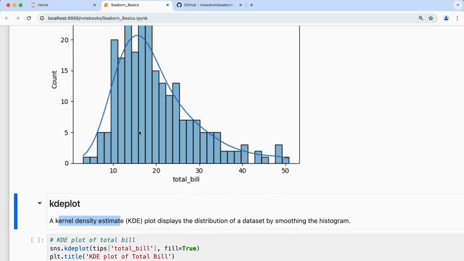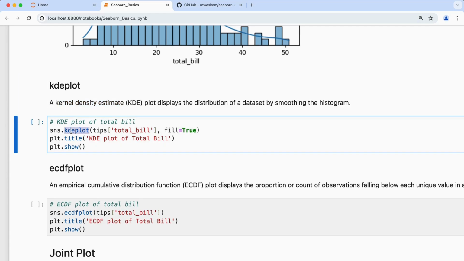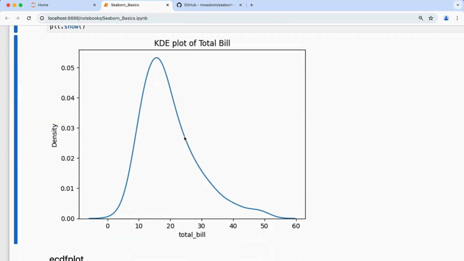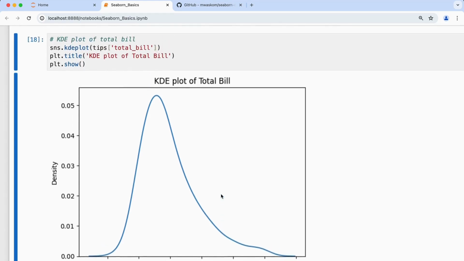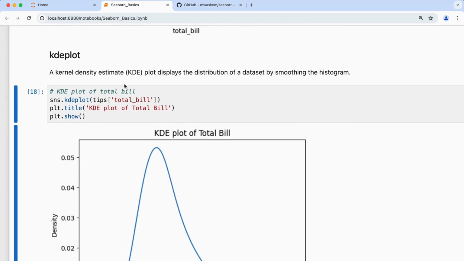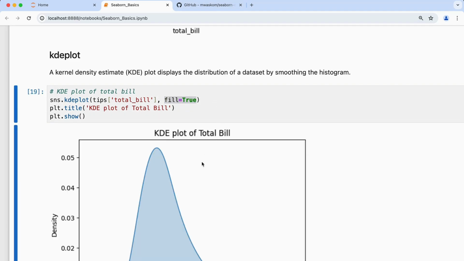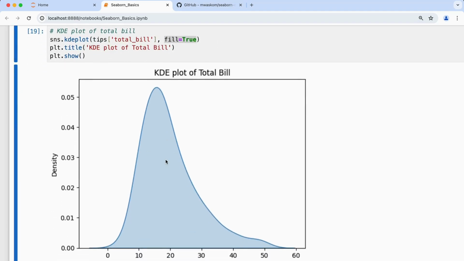You can also draw only this, except the histogram, by making use of the kdeplot, and there in case you want to have fill true or not, maybe I'll remove this first and then I'll run. There you see the same chart has been drawn as a kernel density estimate chart. And in case you also want to fill this chart, you can make use of fill equals true, and there you'll see the entire chart has been filled.